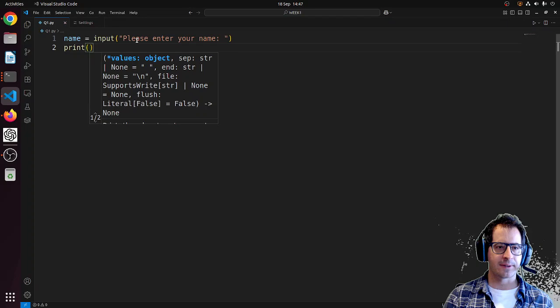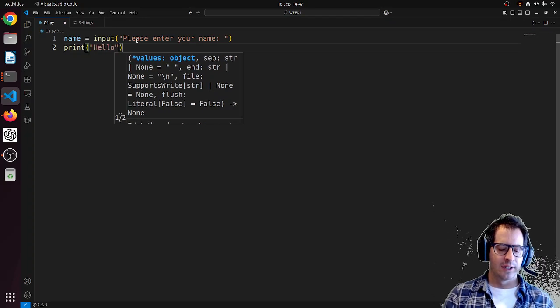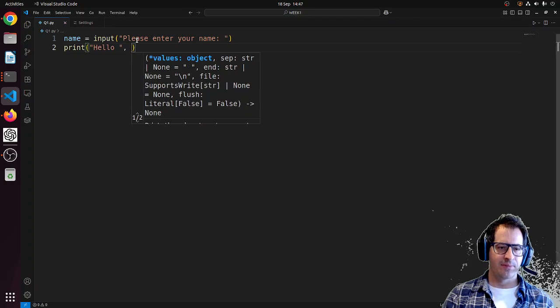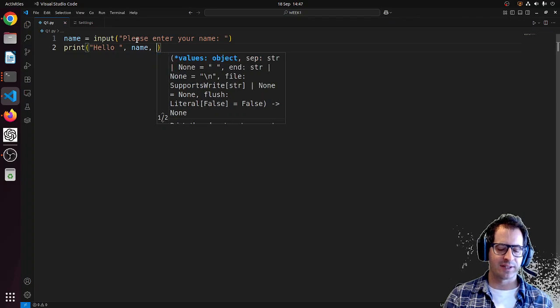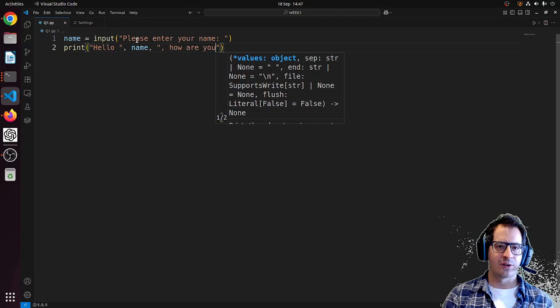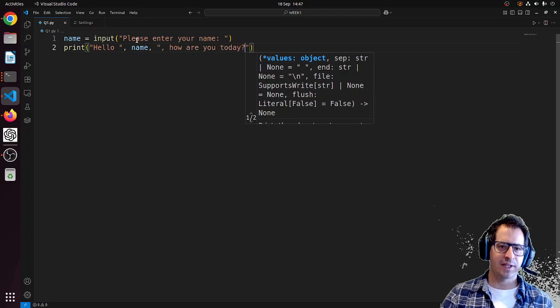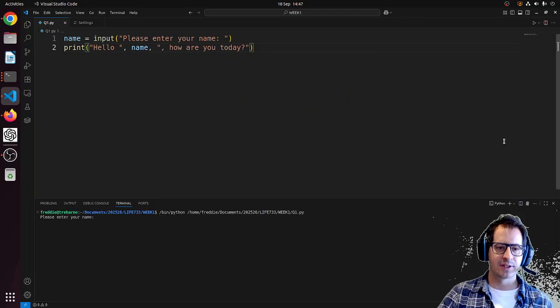Then I'm going to print the following. Hello, space, comma, name, and then I'll be a bit flippant here. I'll put space, new string, comma, how are you today? Okay, now in 2 lines, if I run these, let's see what happens.